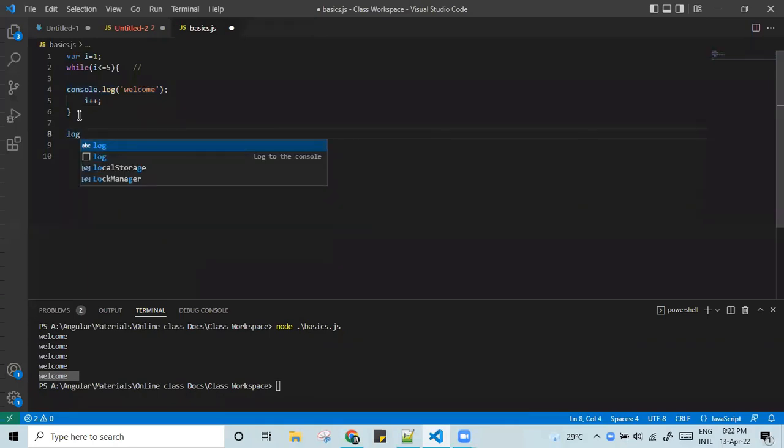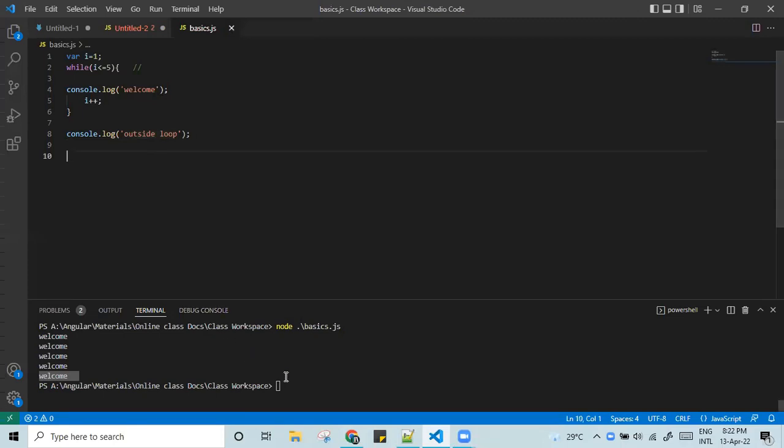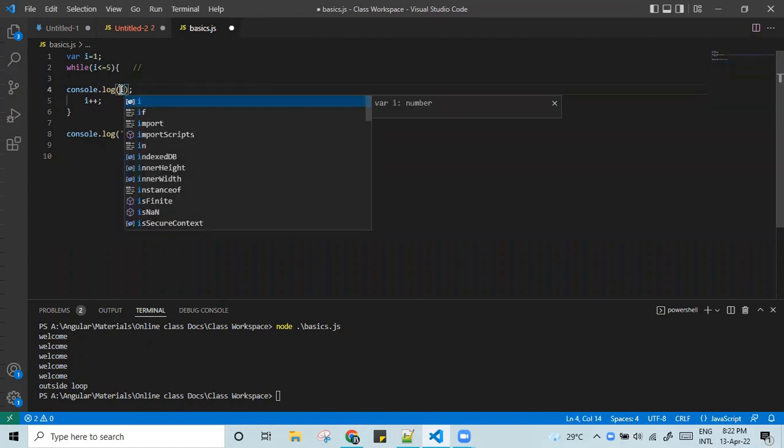I take a log, outside loop. In that log, outside the loop, you see the welcome message is printed 5 times, and outside the loop it will be printed for the sixth time. Here, rather than giving this welcome, I am printing the i value only.